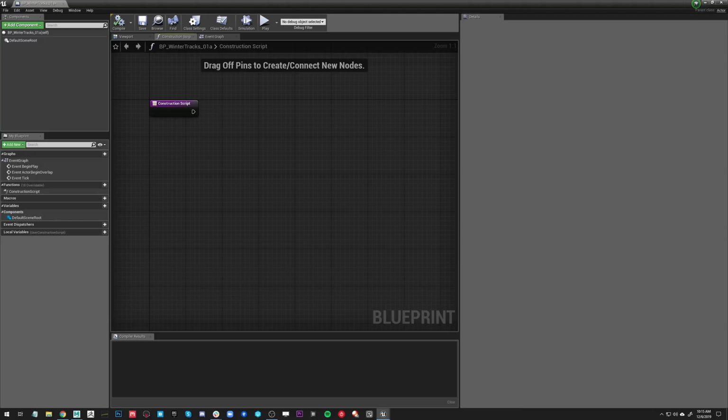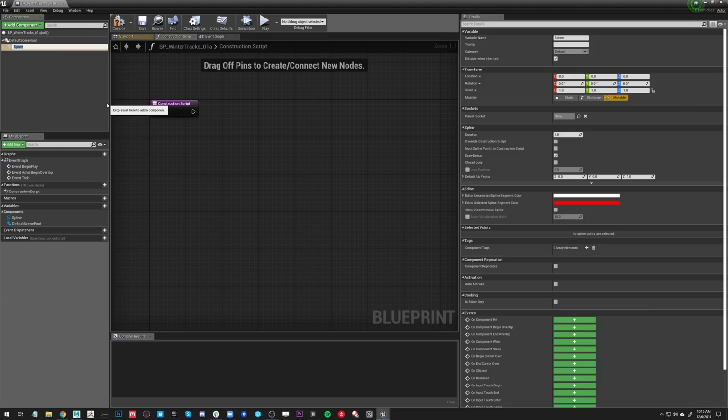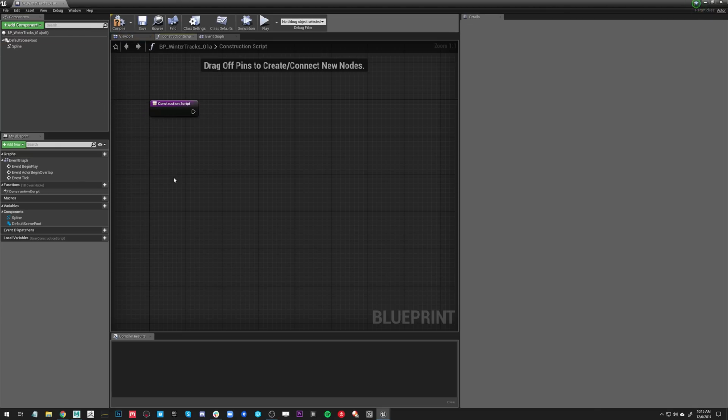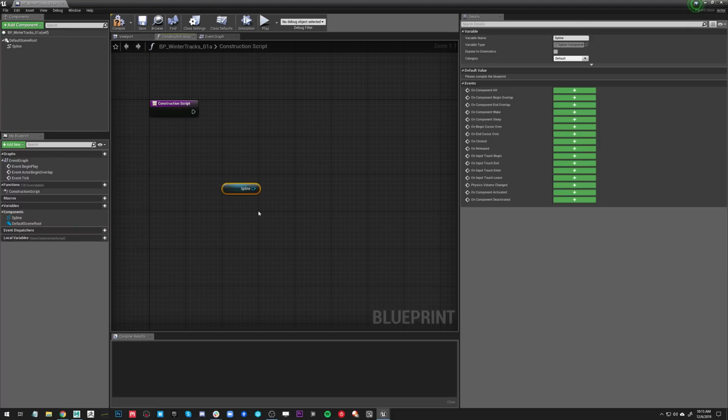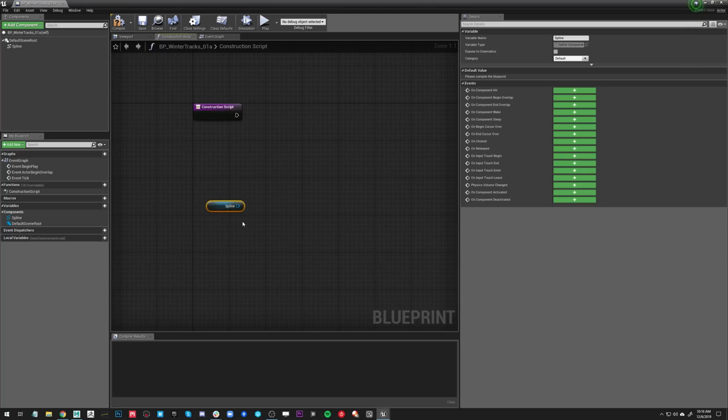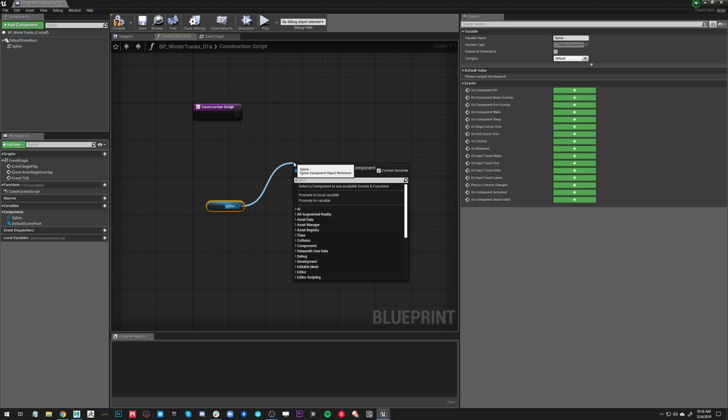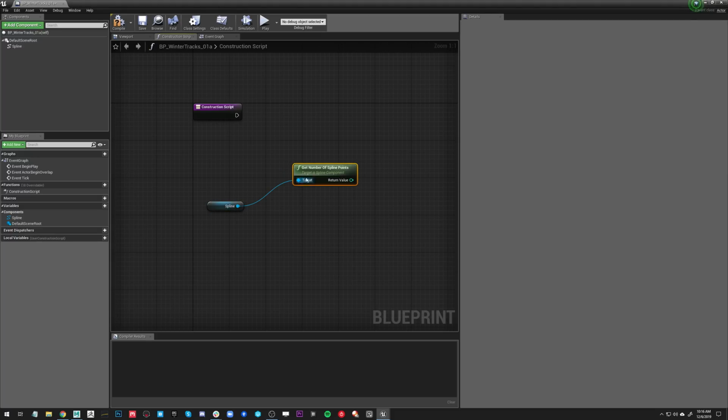So the first thing that we need to do is we need to create a spline component. So up here under the add component, I'm just going to go ahead and search spline. Let's go and add it. All right, cool. Now what I'm going to do is I'm going to go ahead and get a reference to the spline. Just make sure I have everything over here. Yeah, there we go. Okay, so what we're going to do from here is we're going to get the number of spline points.